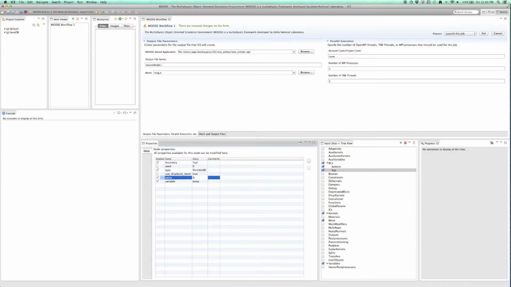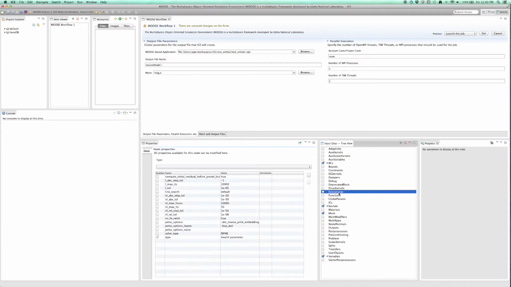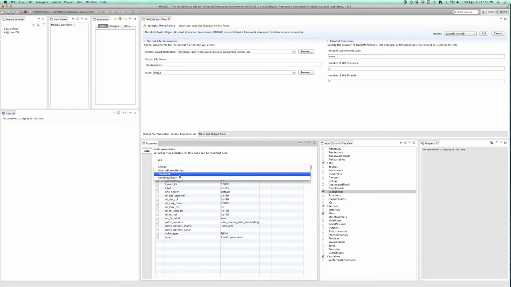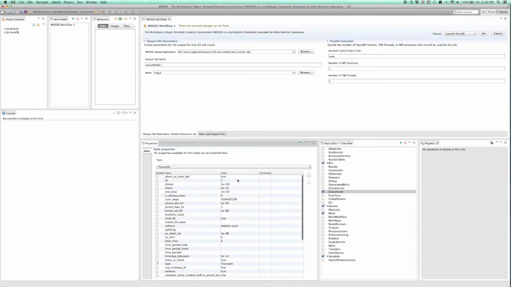We'll set its value as 0. Okay, so we have our boundary conditions set up. We need to set up our executioner. Let's turn it on. We'll run a transient executioner, keep the time step as 1, and turn it on so it's printed a file.